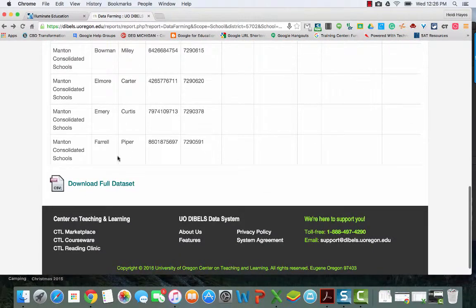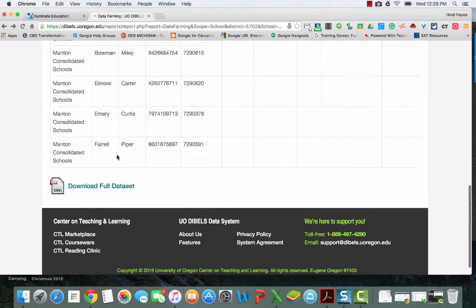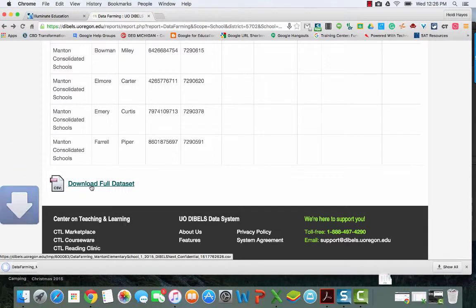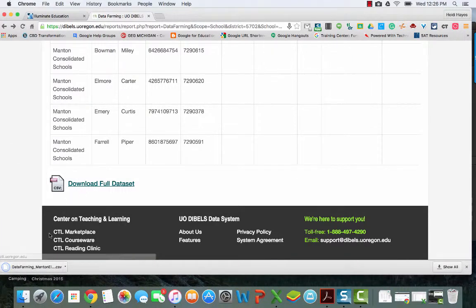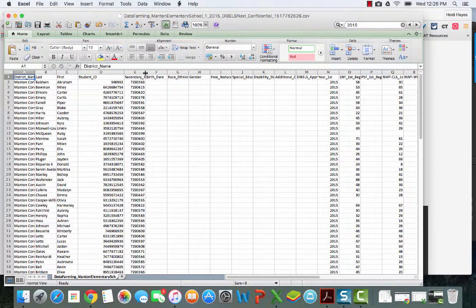So once we scroll down, it'll show the first 5 students of your total number of students, and then there's this download feature. So we want to click on that, and then as you can see, my file pops up right here, and I want to open that. When I open this, I might have to pull some of my columns apart.